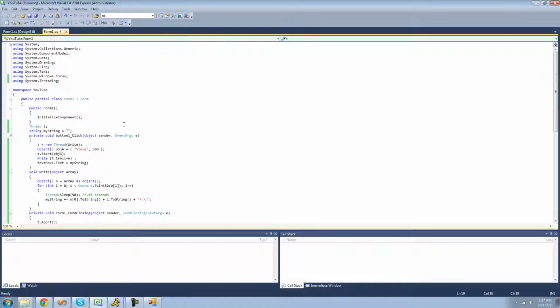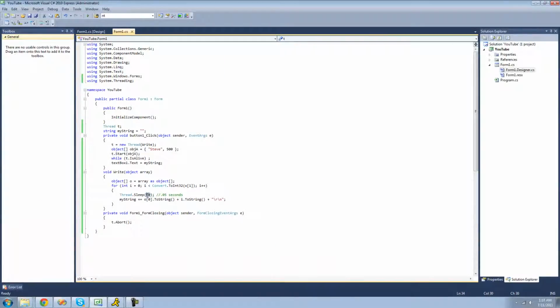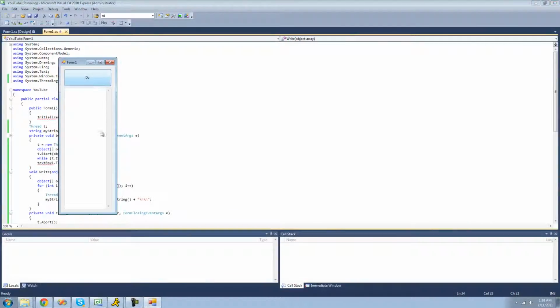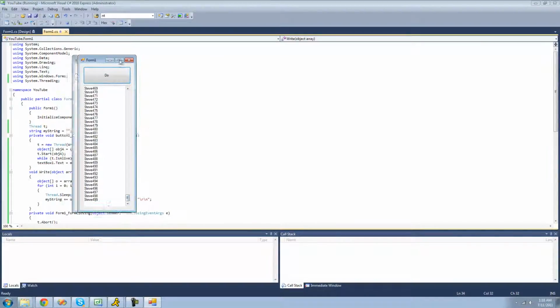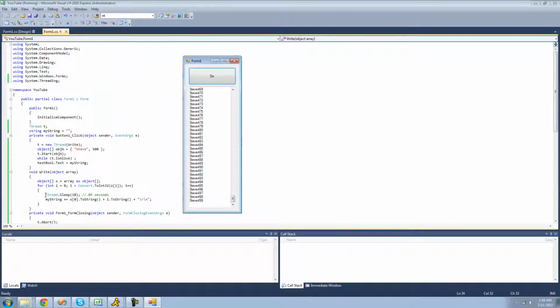Oh, that's taking too long, so let's just make it like 10. But yeah, it just slows it down, and you could do this if you're working with something that, yeah, there we go. You could do this if you're trying to like have it wait for something or something like that.